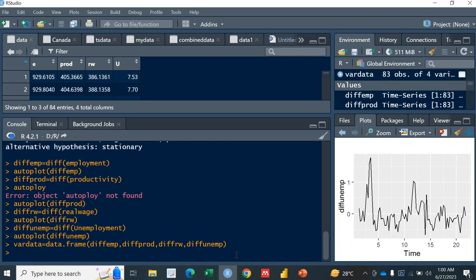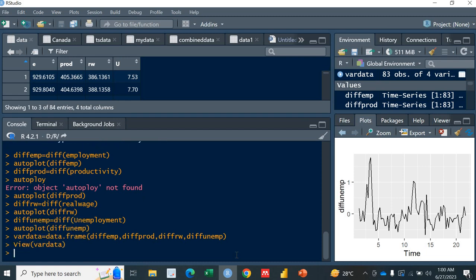Boom. See. So now we'll be using this VARselect. First of all, let's see this VAR data first. What do I have in this VAR data?